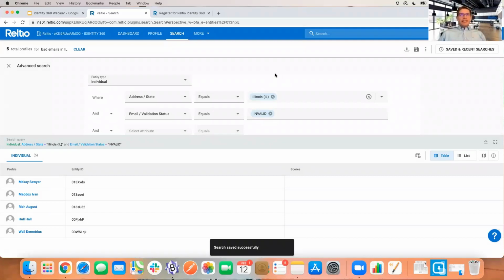Now, the other thing is I can obviously adjust these searches. So right now, this is invalid emails in Illinois, but notice there's 5 records that have met this search condition. Because the environment is responsive and all the data is indexed, I can actually make very easy changes to my searches, and I'm going to spend some time on other ways of searching here in a second.